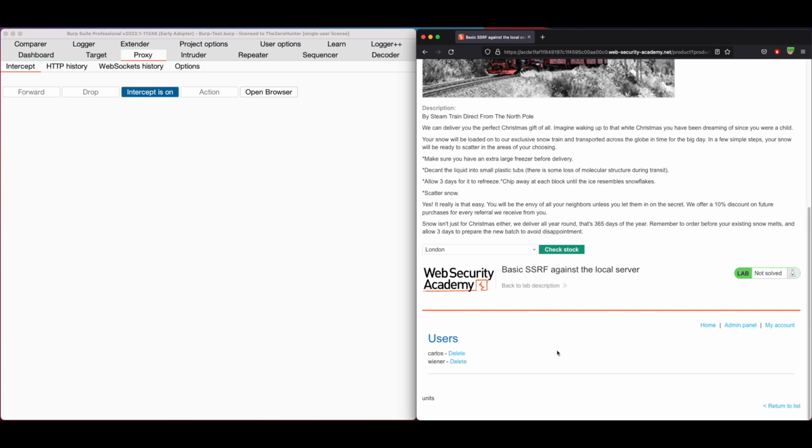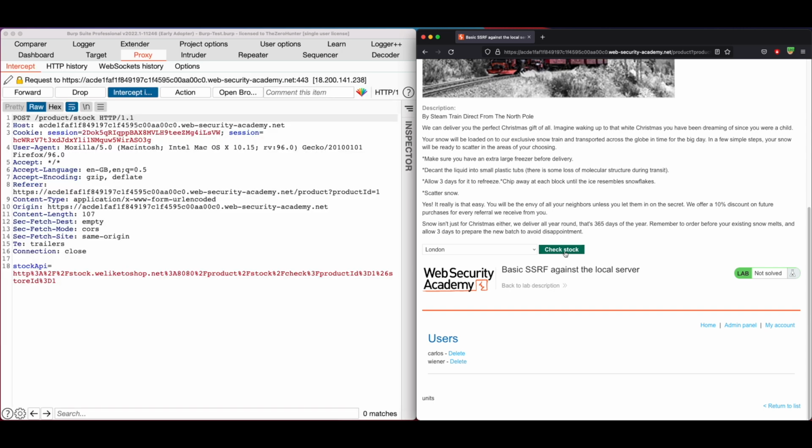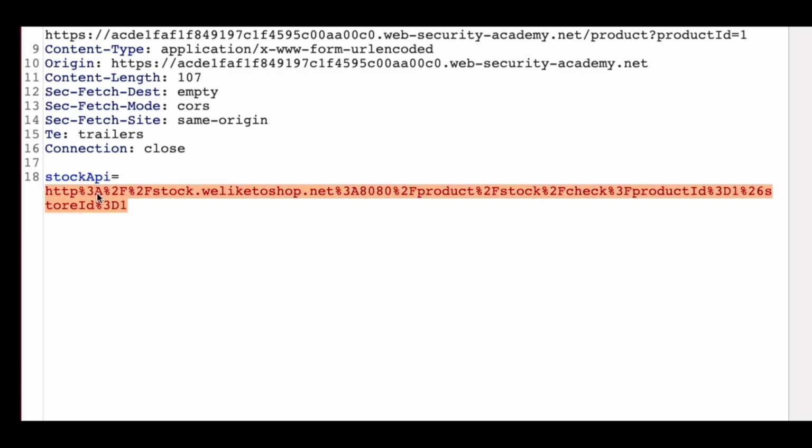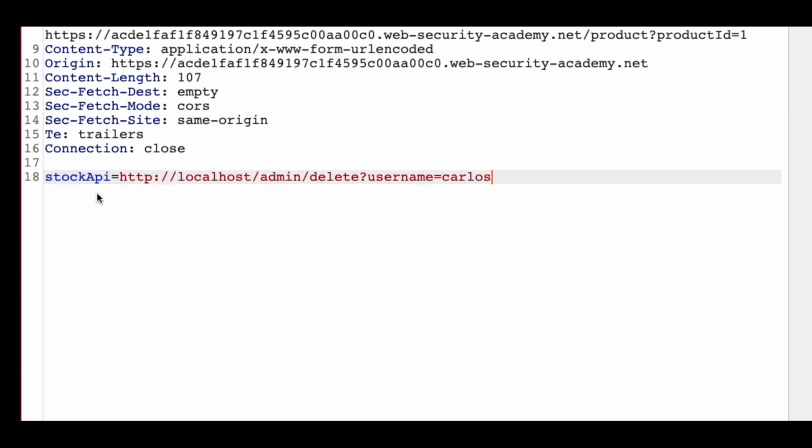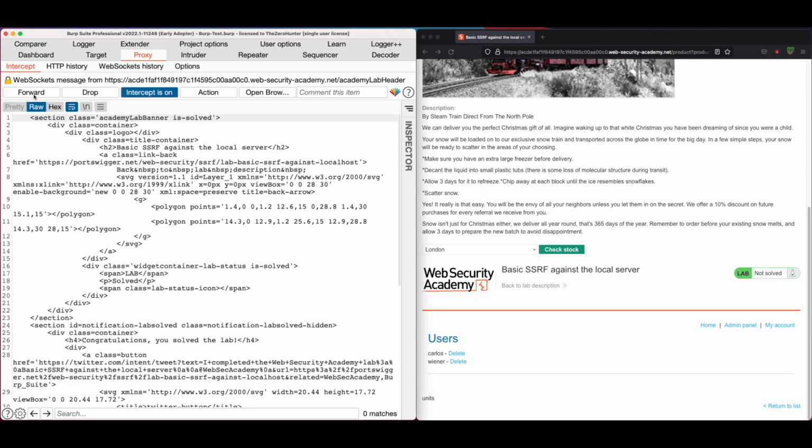So far, we know the stockApi is vulnerable to SSRF. So if we replace its value with the correct URL to delete a user, then we should be able to bypass application access control and delete user Carlos, just the same way that we managed to get access to the admin panel. Okay, let's go ahead and click on Check Stock again and capture the request in Burp. This time, we replace the stockApi value with the URL that we found earlier to delete user Carlos. This URL is asking the application to make an HTTP request to the application server and delete user Carlos. Okay, let's go ahead and forward the request.